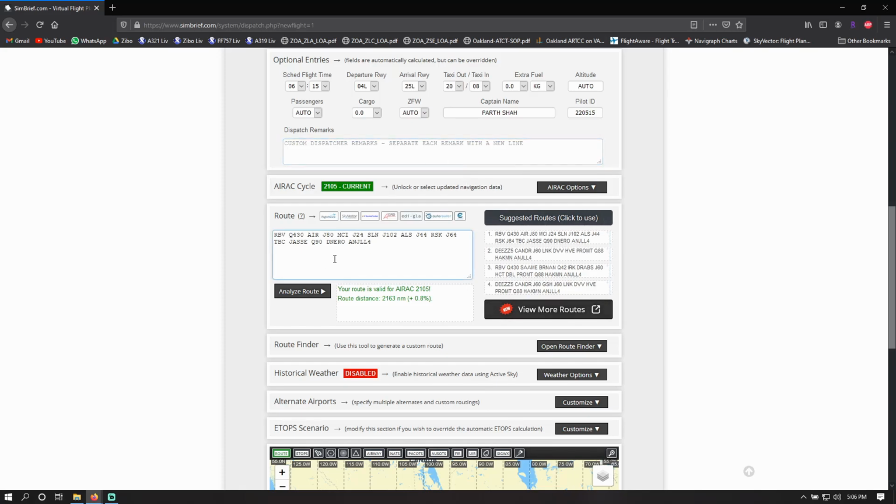Now this one gives you routes, and it actually tells you suggested routes based on real-world flight plans. So it actually tracks different flight plans and gives you the most recommended routes. So if you select this one, we have this is the one. It says it's valid for this AIRAC, that's the distance, and that's the percentage.